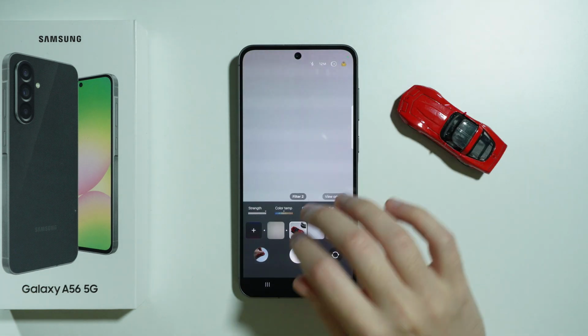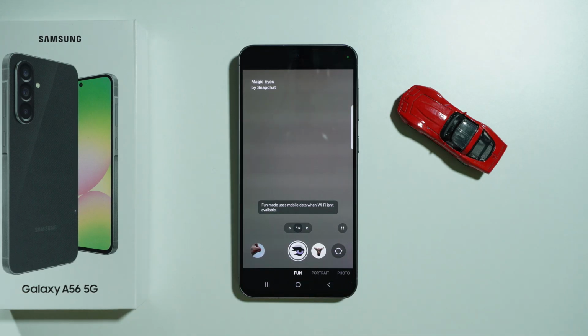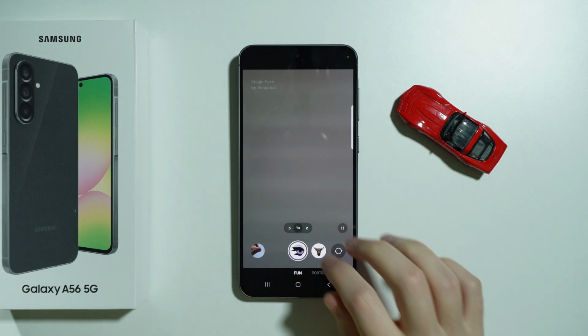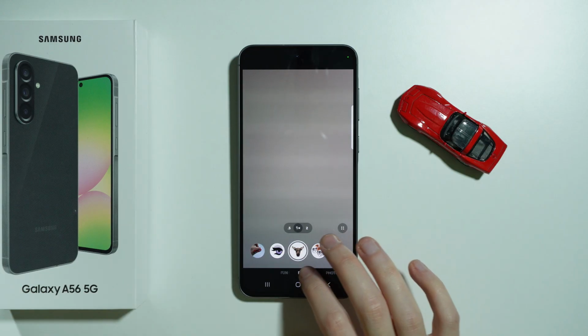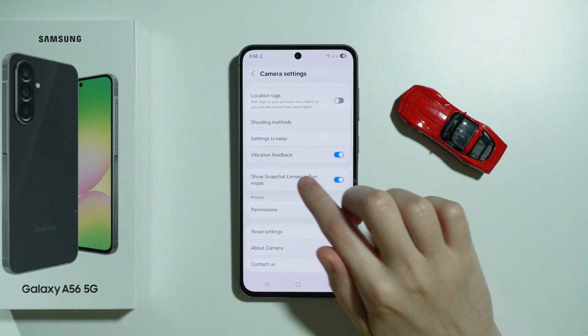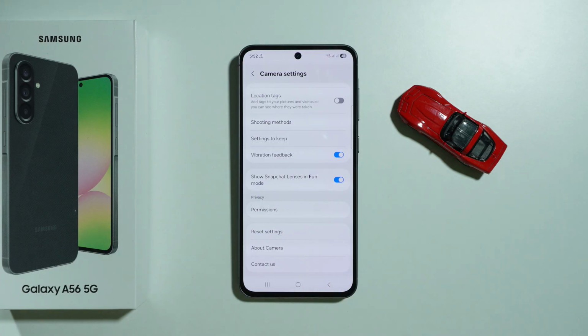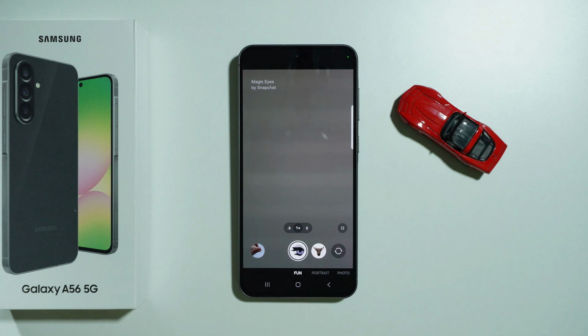And another thing that is worth checking out is, of course, the fun mode, because in this fun mode we can have those Snapchat lenses. They are actually created by Snapchat or provided by Snapchat. And I believe by default they are not actually enabled. So in order to turn them on, we need to go to the camera settings. And then we're gonna scroll down to find show Snapchat lenses in fun mode. Make sure that this option is enabled. So if you use Snapchat just for those silly filters, then of course you don't really have to do that anymore, because you have these filters built in your phone.